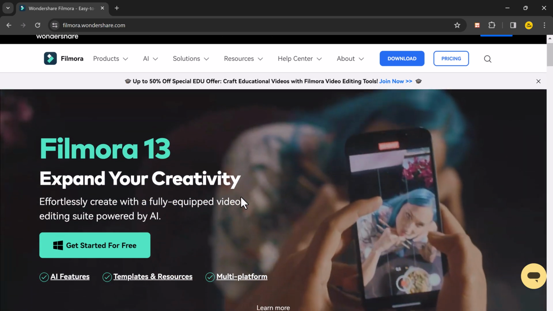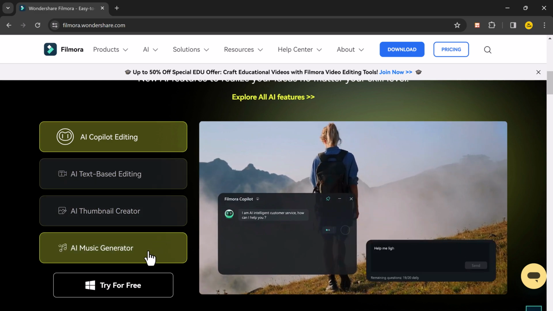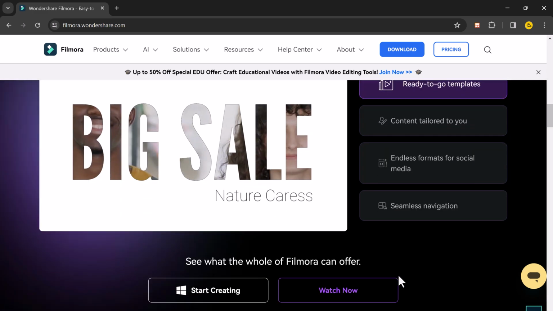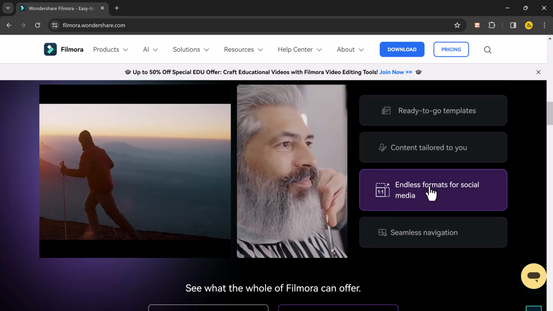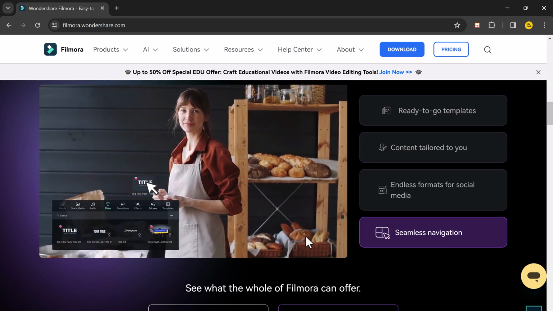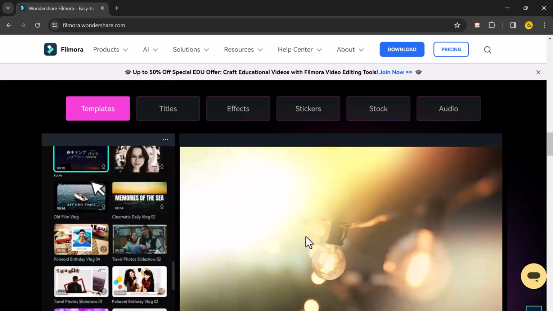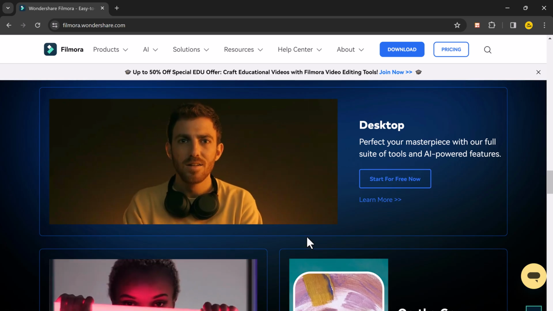Today we are going to talk about Wondershare Filmora 13. The latest update of Wondershare Filmora 13 includes impressive new AI features that will take your video editing experience to the next level. So we will be diving into the AI music generator, speech to text, AI translation and text to speech feature. So let's get started.